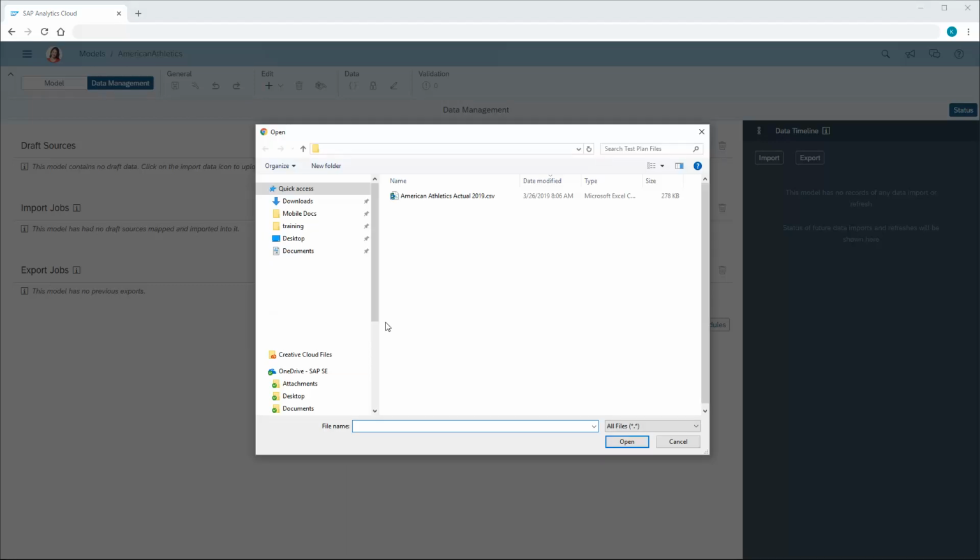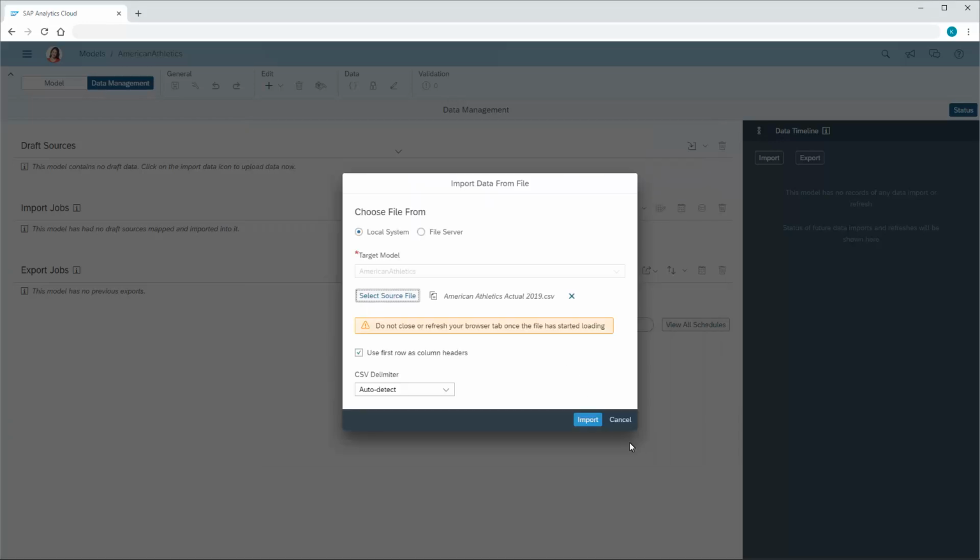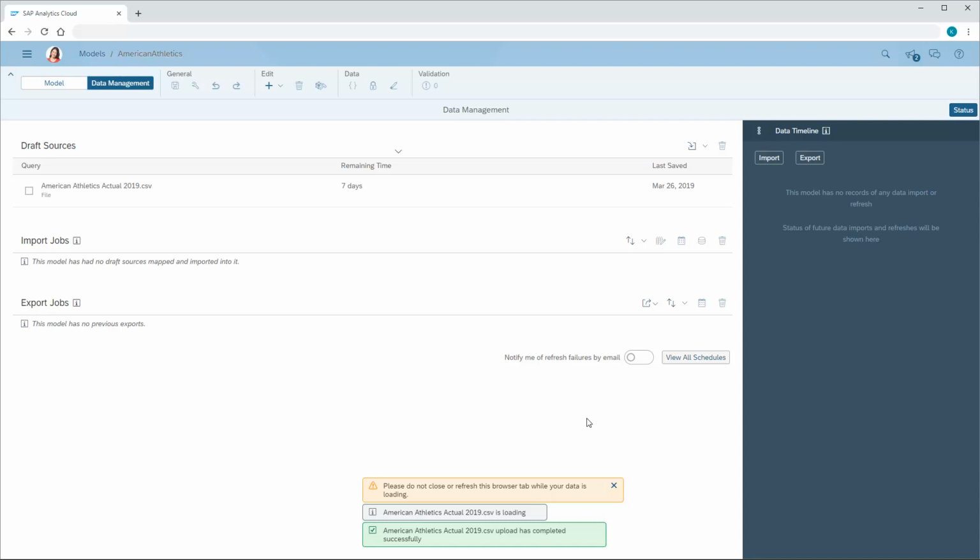We need to navigate to and select the appropriate file, which can be in XLSX, CSV, or TXT format. Additional options display based on the data source type. In this case, we can choose to use the first row as column headers and specify the delimiter used to separate fields in the file. In this example, we'll use the default selections. When the processing is complete, we have up to 7 days to complete the data preparation steps required to integrate the data with the model, or the imported data will expire.